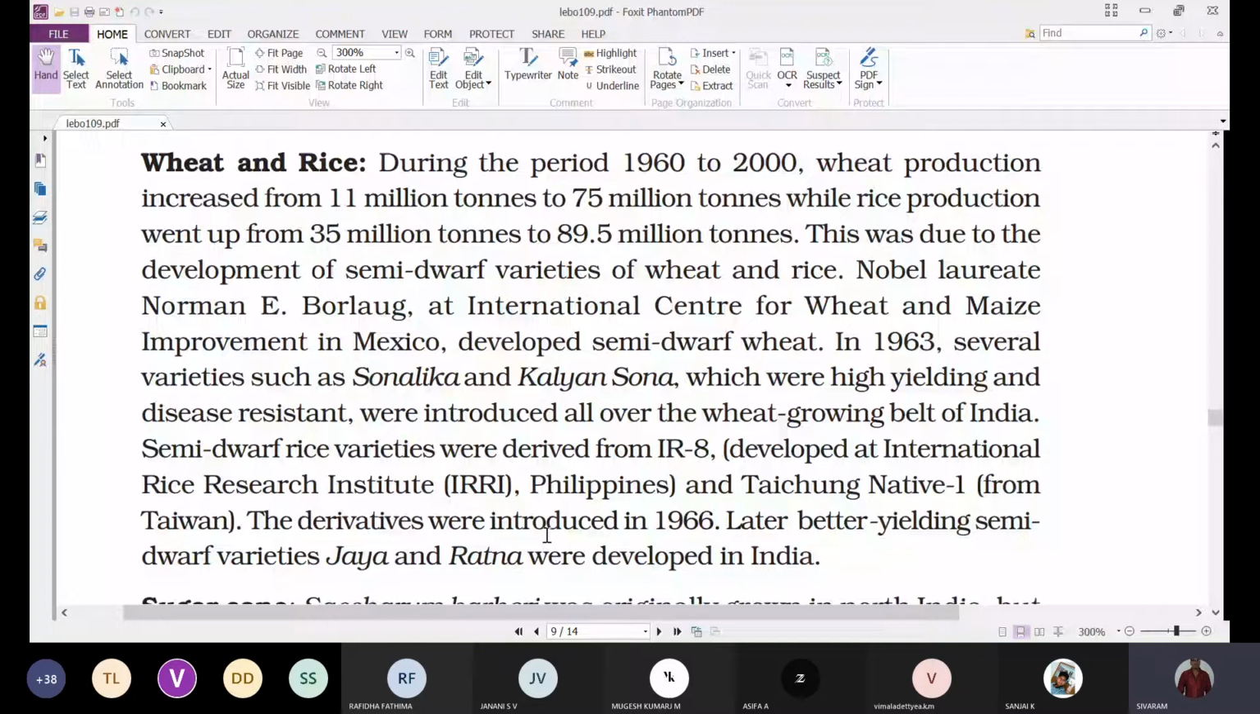When you observe here, because of the development of these semi-dwarf varieties, what happens? The lifespan of the plant, the rice and wheat, has been reduced. The crop production, the produce for one season, has been increased.